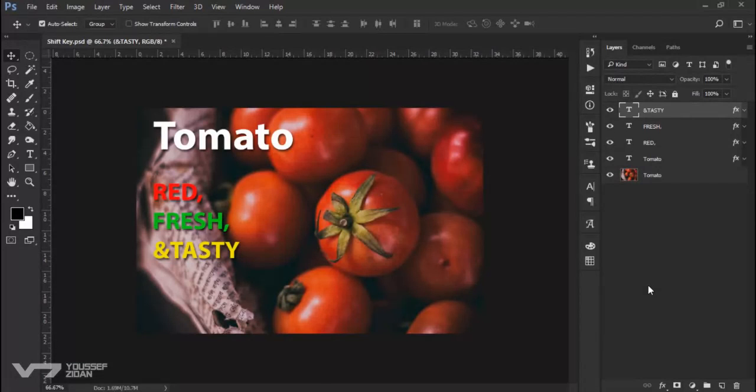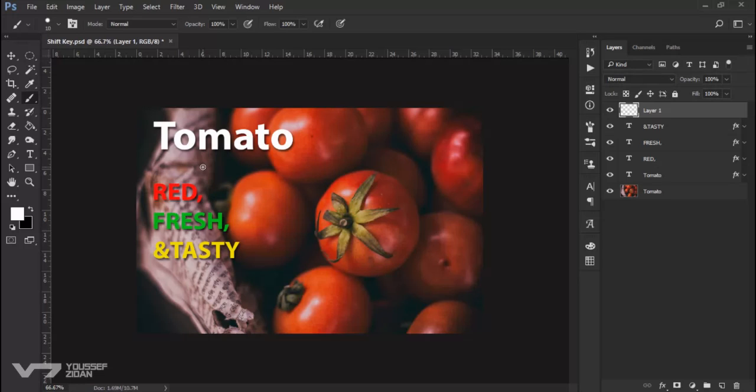Shift is useful with brush tool. With it, you can make a perfect horizontal or vertical lines. Let me make a new layer. Select the white, select the brush, adjust its size, and hold Shift, click and drag to make a perfect horizontal or vertical line like so, or even at any angle. For example, click right there, hold Shift, then click right here to make straight lines.